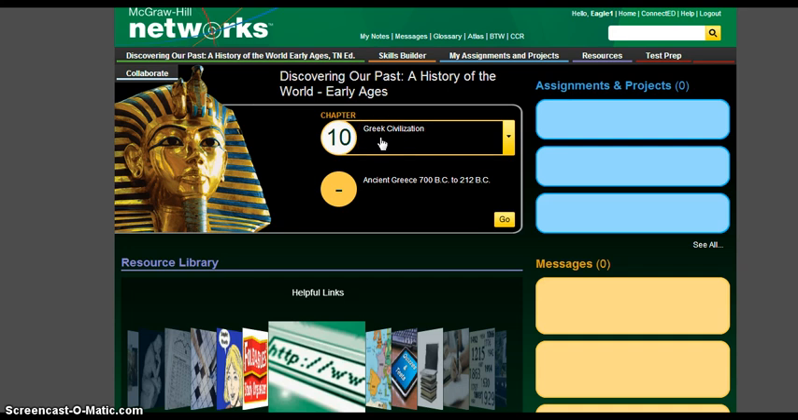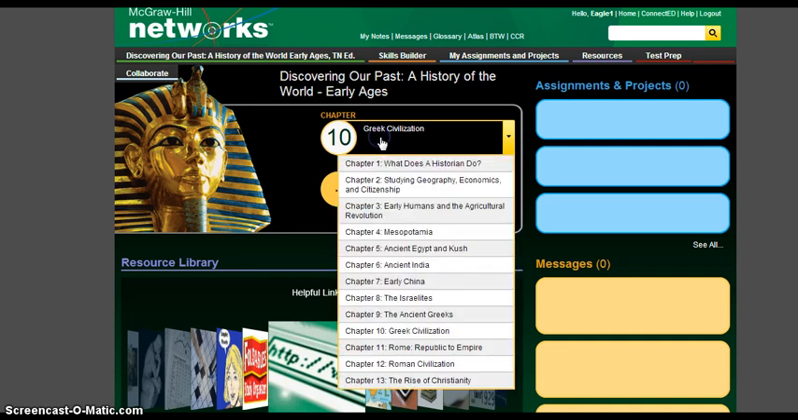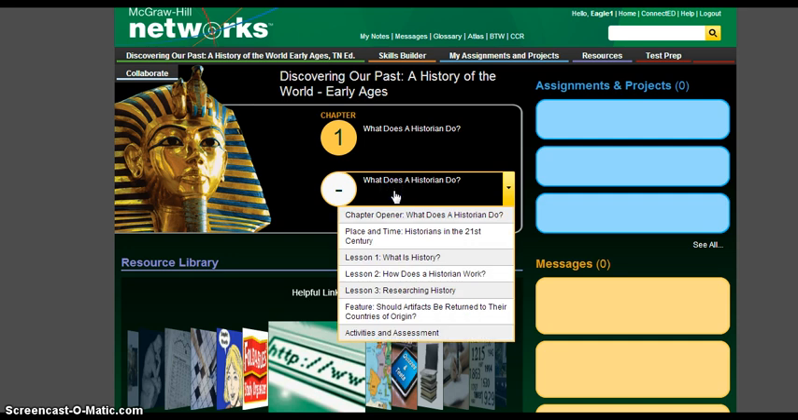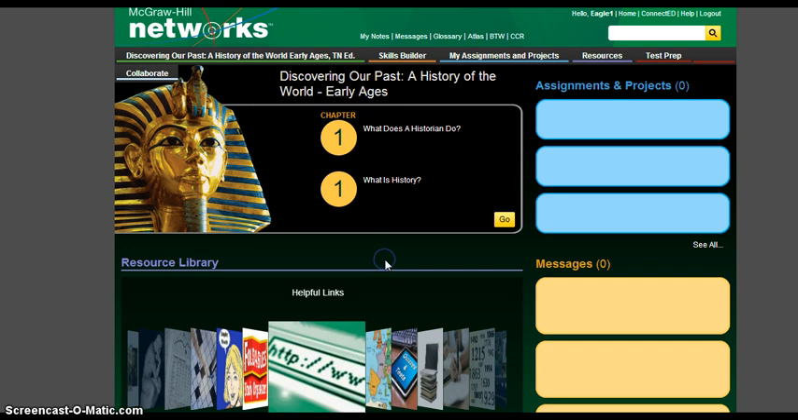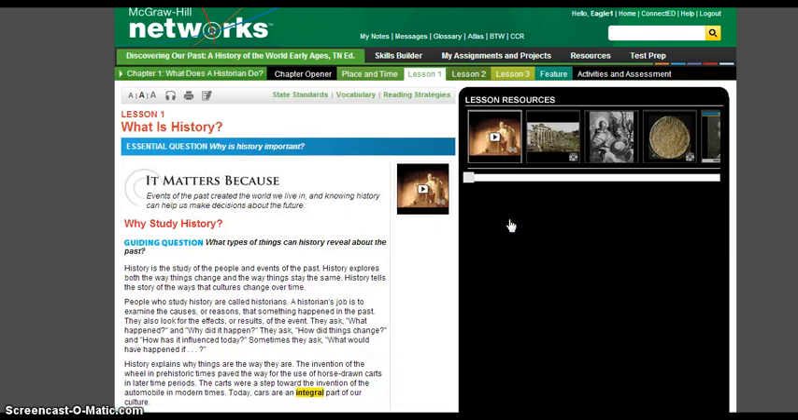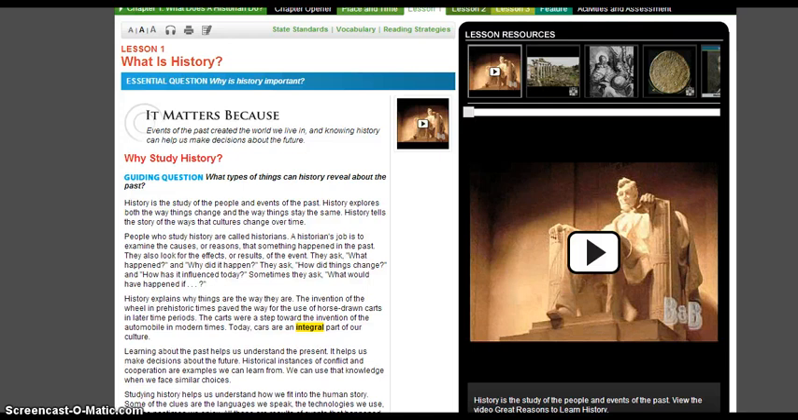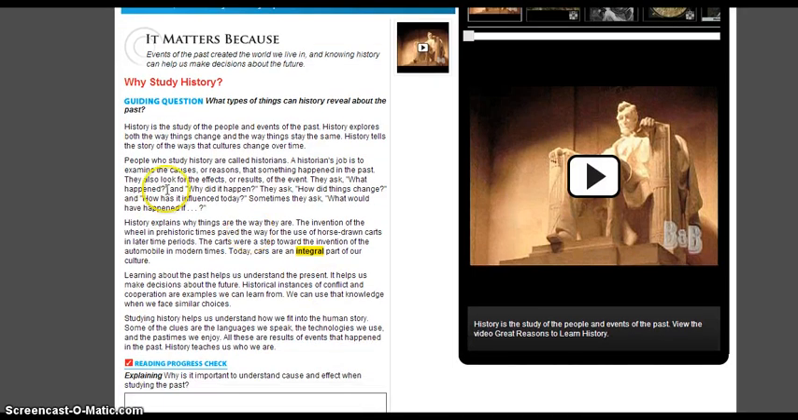Again, very similar to the Discovery Ed Tech book we talked about earlier. This has all the actual chapters that are in the book, and you can see here that you can choose by chapter, and then you can choose by lesson, just like the other tech book we talked about earlier. Once I do, it also has video resources and picture resources as well as the text itself.